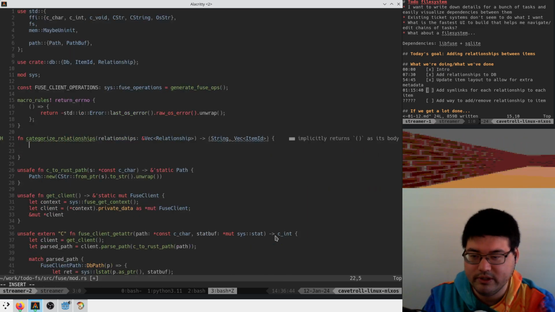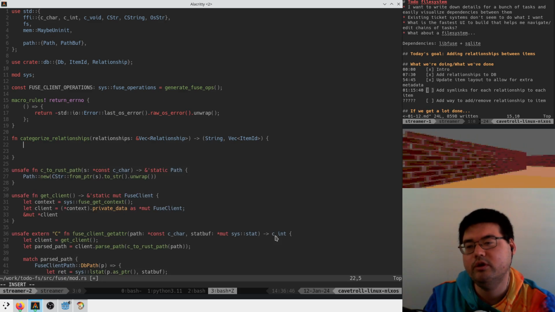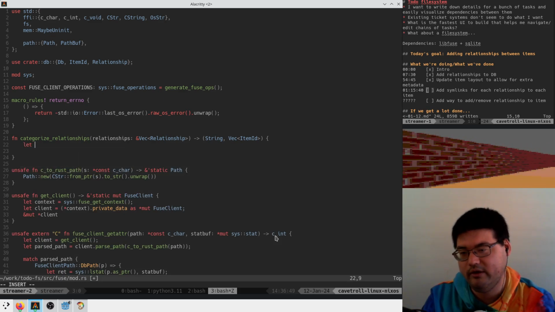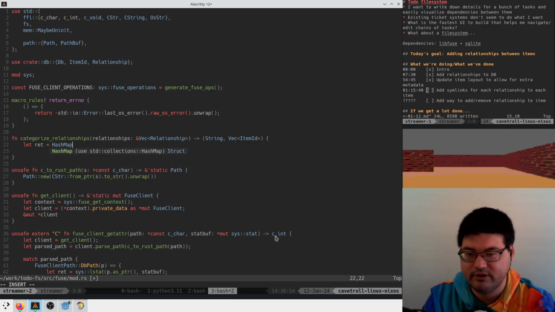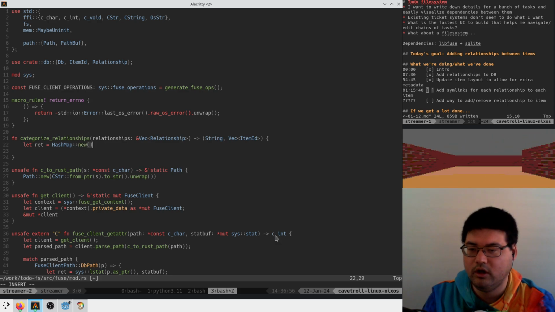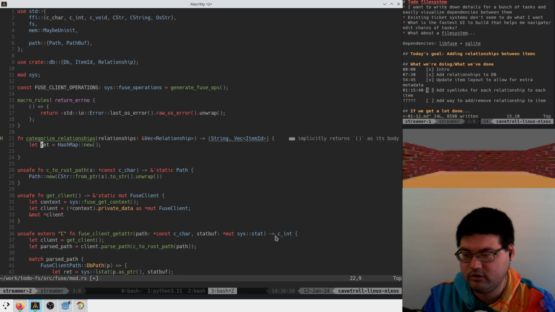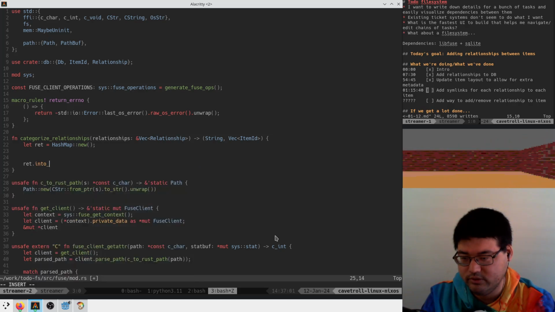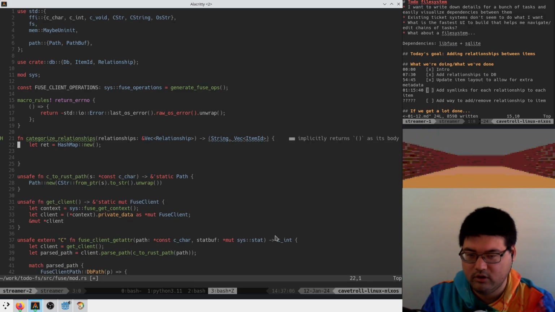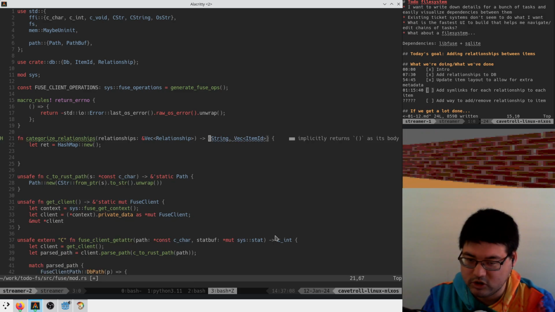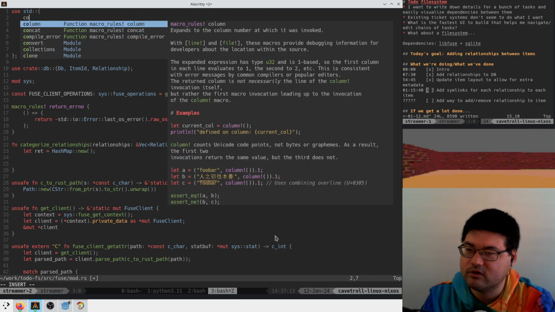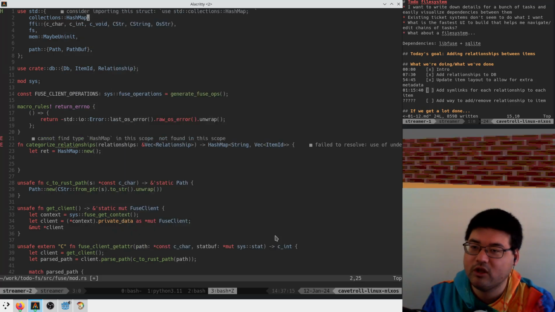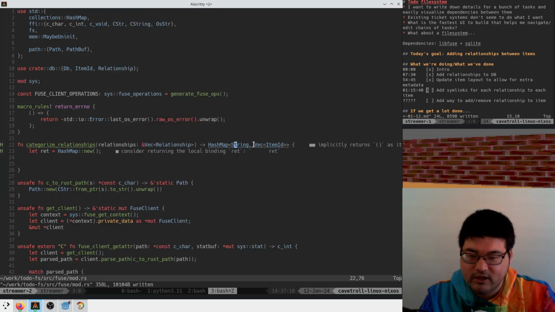And then what do we do here? We say let ret is a hash map, I guess. For now. Then ret into iter. No. This doesn't make sense. This can't return a tuple like this. This should just return a hash map of string to... Yeah, that makes sense. So we have collections, hash map. We return a hash map of things to vectors.